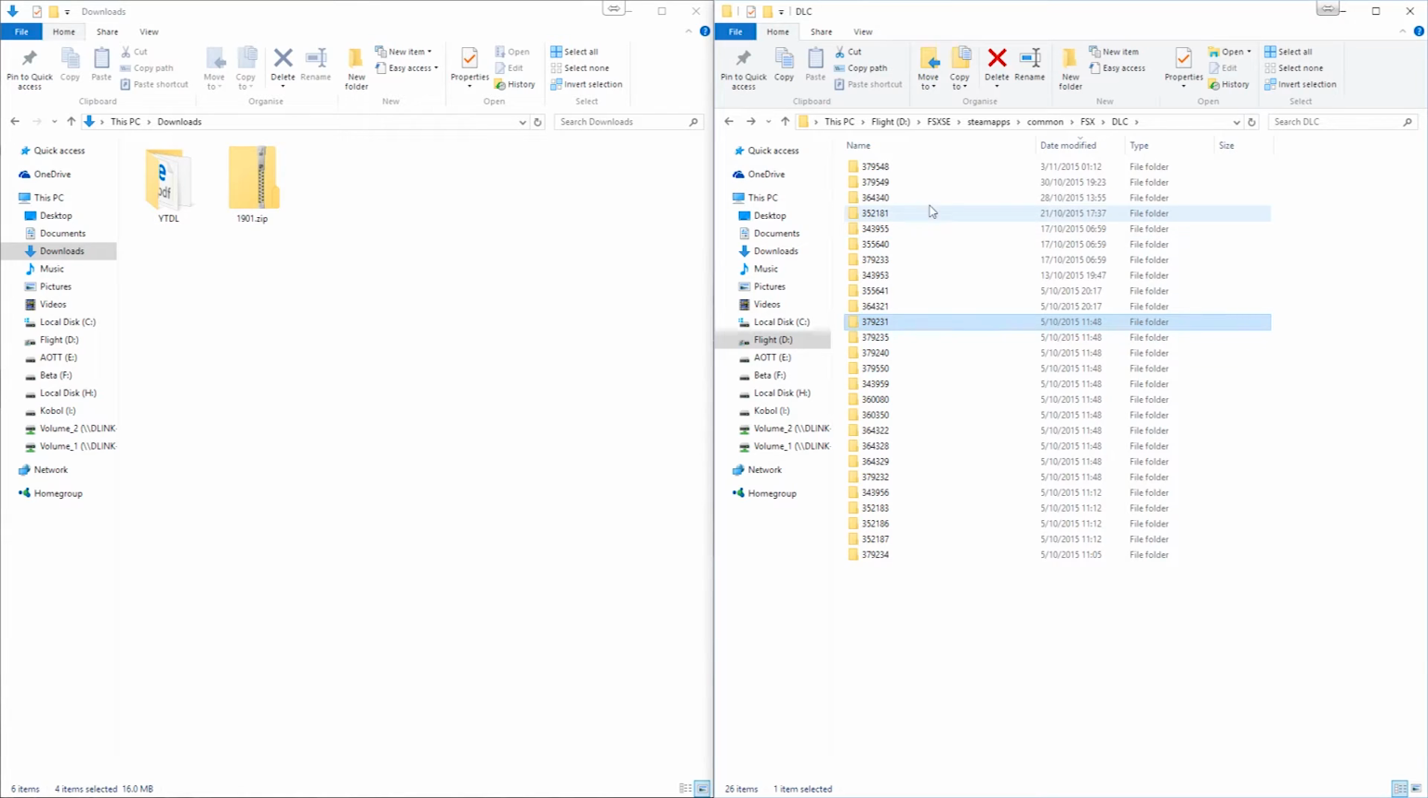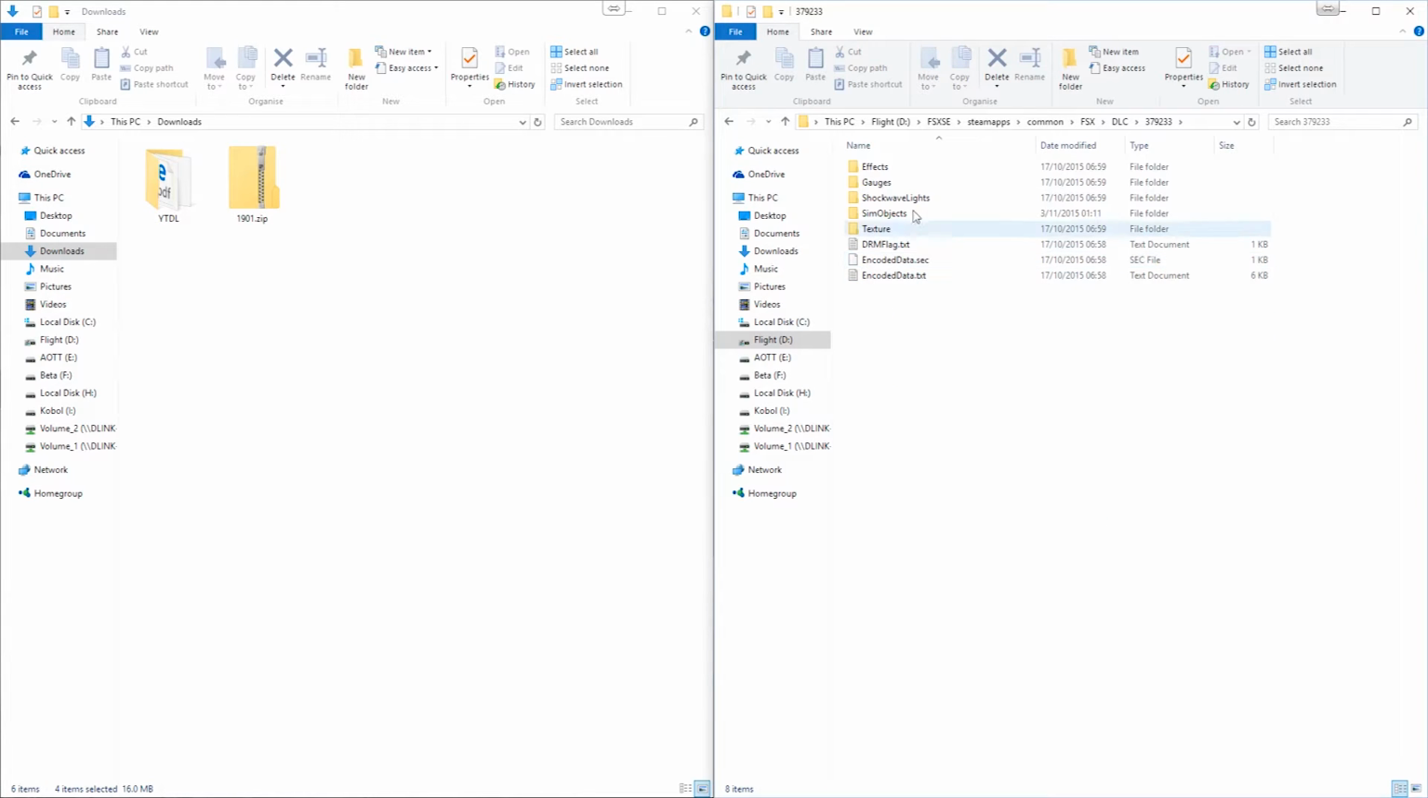So what this DLC system does is it prioritizes not the most recently installed DLC, but the most recently released DLC. In this case, for ones that clash with each other, we're talking about the 3D lights from A2A, the Shockwave lights. In that case, 379233. Now this one is fairly significant because it influences all of your core default aircraft.